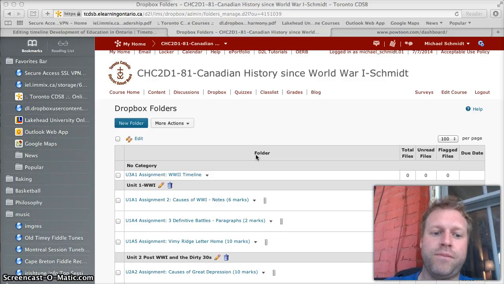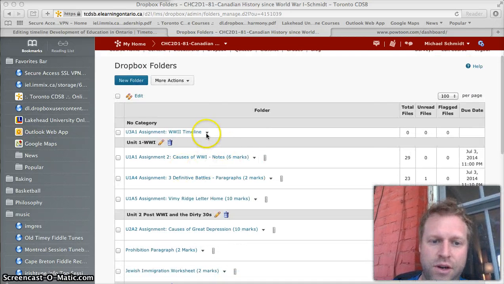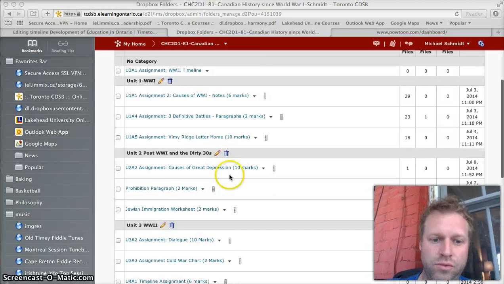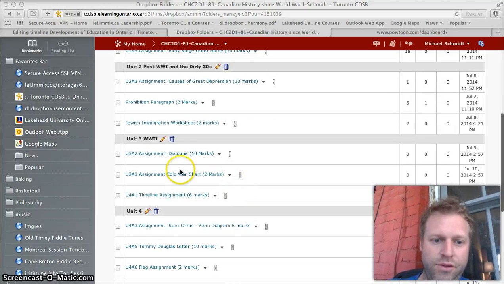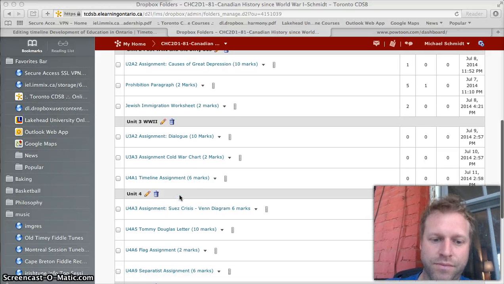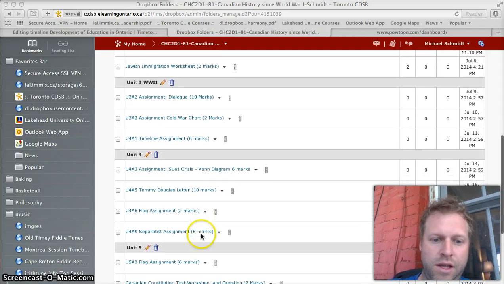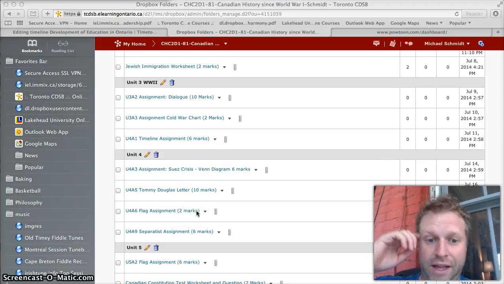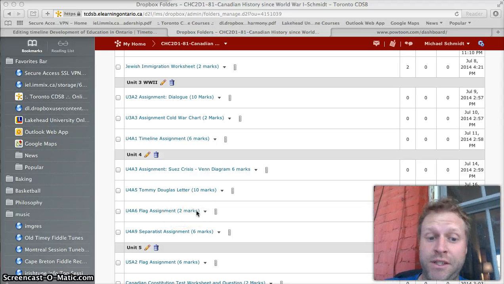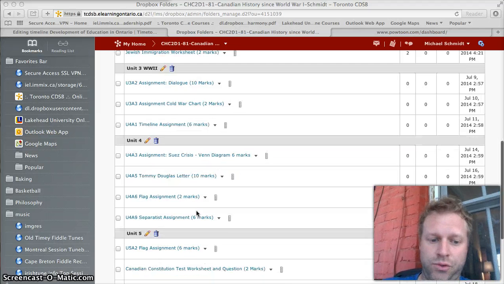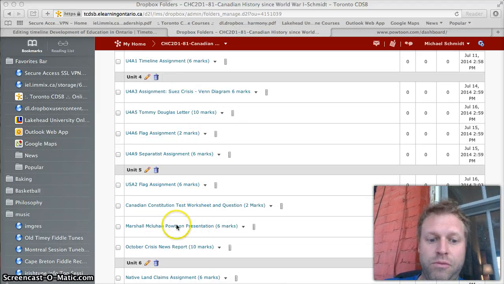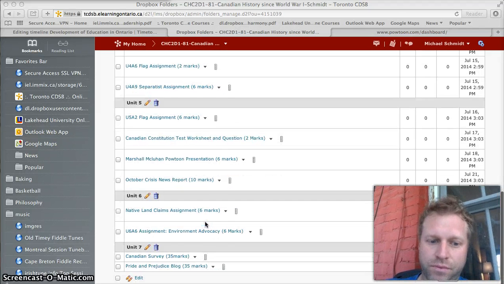So I'm just looking at the Dropbox here, and I'm going to point to Unit 2. Doesn't really have too much. Unit 3, the timeline assignment would be one that'd be helpful to use, and I'll show you something for that. And then, anything where you have to make a flag or anything like that, feel free to use an online tool. The Marshall McLuhan Powtoon presentation, I'm going to show you Powtoon very quickly if you've never used it before.